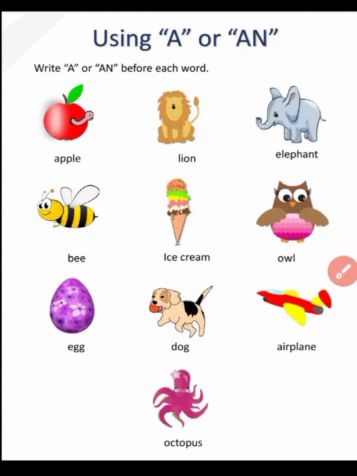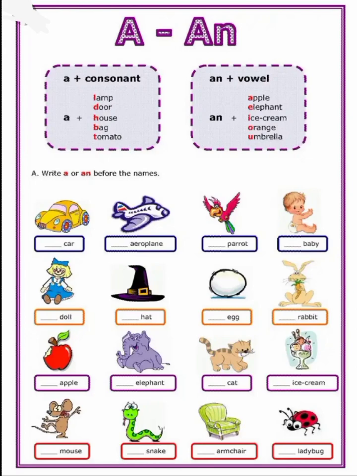Let's go to the next one. Here you can see the a. We use it with a consonant sound, and the an we use it with a word that begins with a vowel sound. Here we have a car. A doll. An apple.